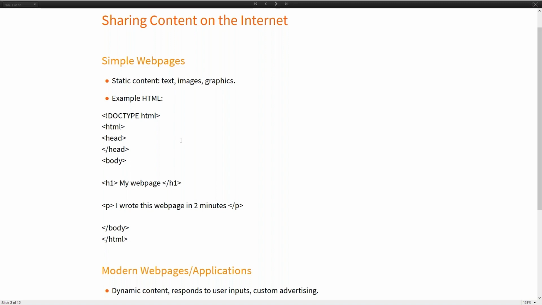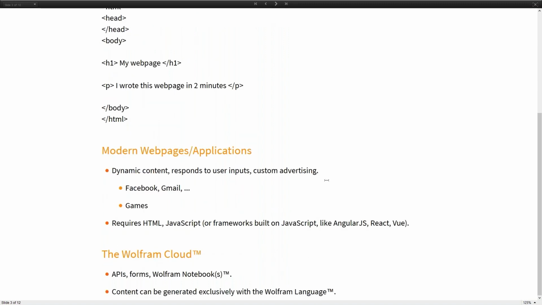Of course, this gets much more complicated in modern web pages and applications. These have dynamic content and respond to user inputs. In a lot of cases in commercial websites, we would have advertising that we want to insert into the page based on the users who are visiting the page. Some common examples that I'm sure most of us are familiar with: Facebook, Google, Gmail. Any games that you would want to play through your browser would have this type of much more sophisticated content, which requires another level of programming in order to make it work.